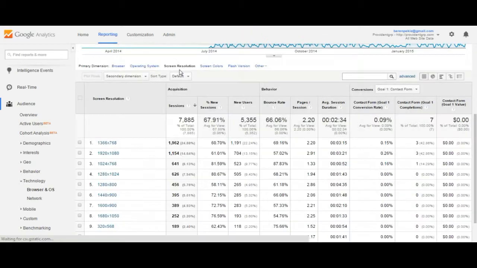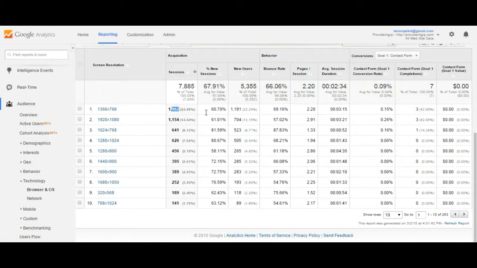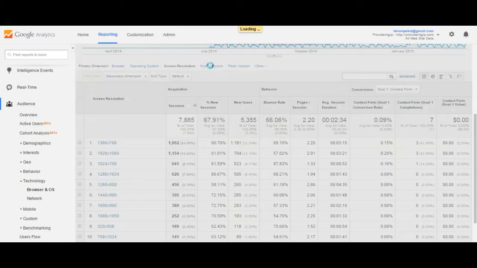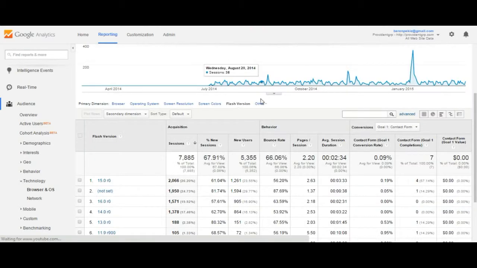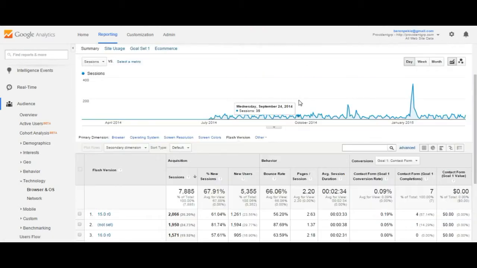You also have screen resolutions. You can see which resolution created how many sessions. You see the bounce rate. Maybe if there are design flaws, you can kind of have an idea from this page over what's going on. You also have screen colors, the version of Flash, and other useful statistics that you can collect from your visitors.